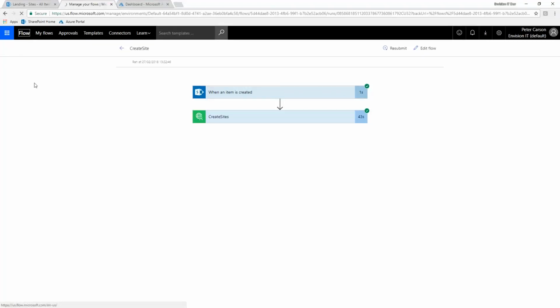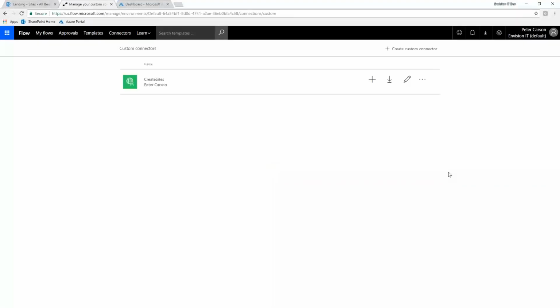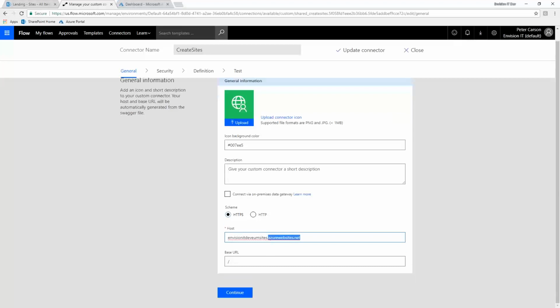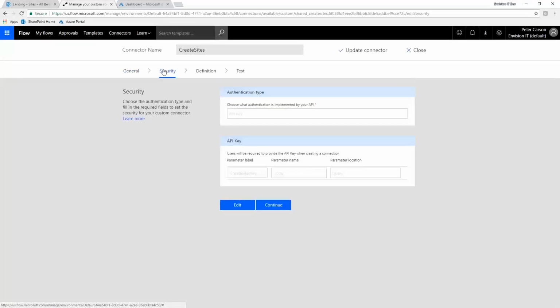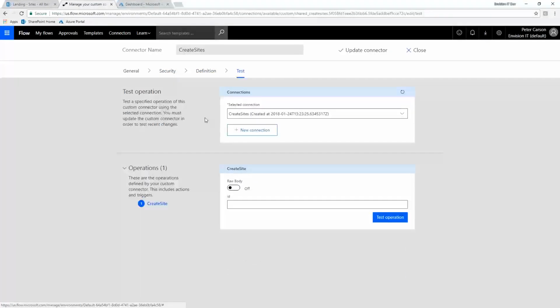Let's start right at the top. If I come to my gear and look at my custom connectors, remember I've already done that export process. I have this create sites connector in here. So I can click on the pencil to edit it, and I can see all the details around it. What's the host? Well, it's being hosted up in Azure. I can look at the security, so the keys that are being used to authenticate, definition information, and I can actually do a test at this point here.